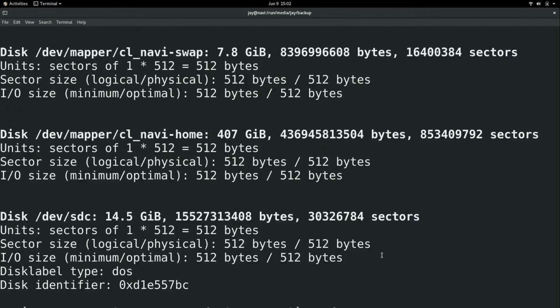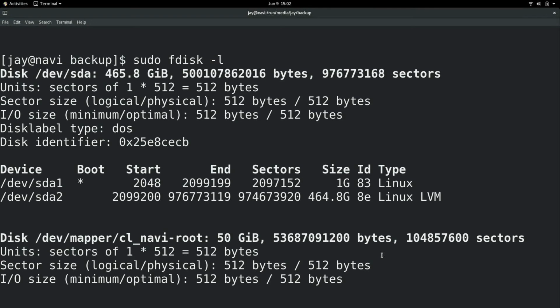If I scroll up a little bit here, we can see /dev/sda, which again is the SSD, the main hard drive. We have these two partitions right here. The first one is of type Linux. The second is Linux LVM.